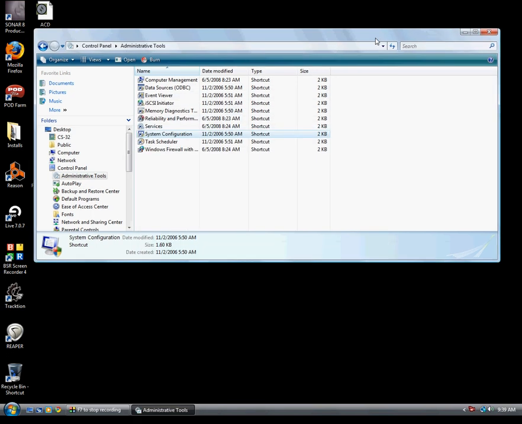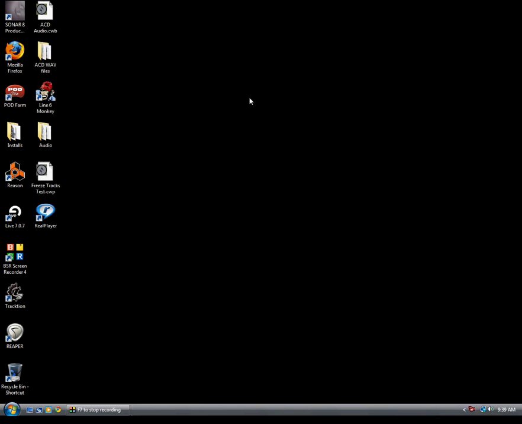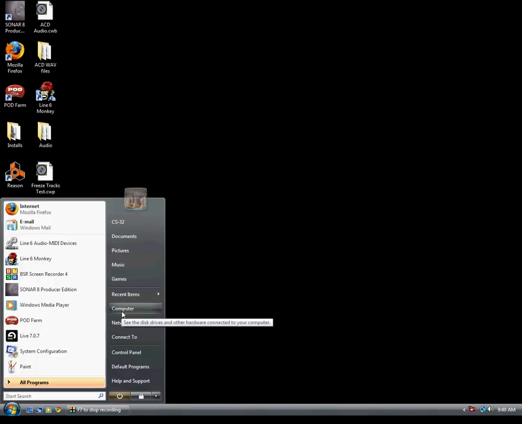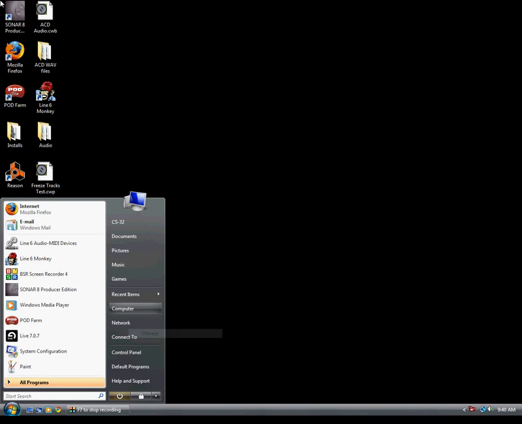The next thing we're going to do is disable our onboard or add-in sound card. So what I'm going to do now is close out of the control panel. I'm going to click on this little Microsoft icon again, and scroll up to computer. Quickest way to get to your device manager, right-click on computer and go to manage. Here's the UAC. We'll click continue.